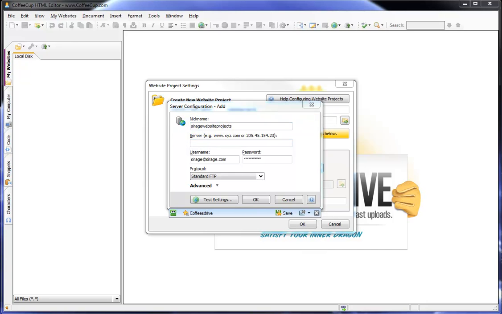Now your server is a bit trickier. I personally suggest you use their suggestions up here, so you can type in sirage.com, this is where my website's being hosted, so yourdomain.com. You can type in ftp.yourdomain.com, or you can type in the IP address to your domain. I like to keep it short and simple, so I'm just going to use sirage.com.